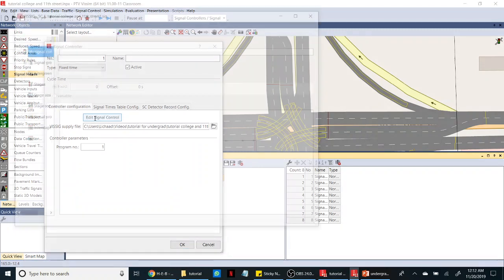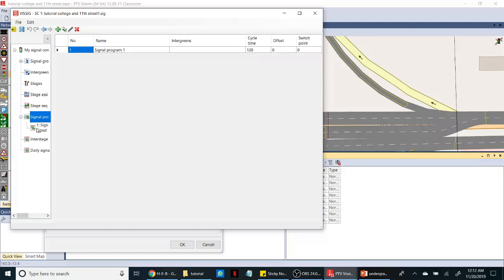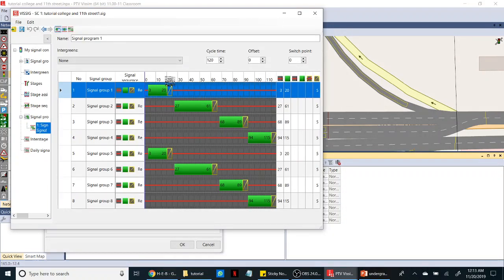You'll see the edit button. In signal groups, I have made 8 different signal groups, out of which 1 and 5 work on a similar pattern. 1 and 5 work together, and 3 and 7 work together, and 2 and 6, 4 and 8. It can be visually seen on this picture over here.